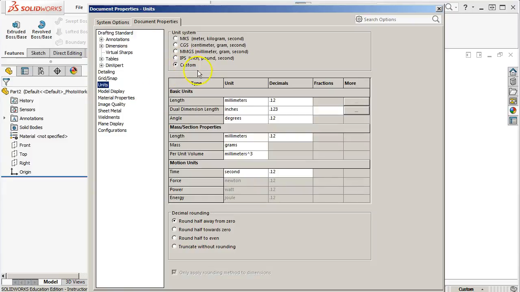Under the units, we have the custom, and typically custom, when I'm in millimeters, inches, degrees, length of millimeters, mass of grams, probably the per unit volume, or we change something in seconds. How do you want to round? Round halfway from 0, towards 0, half to even, or truncate it without rounding. So typically away from 0. And so here's where we set the units.